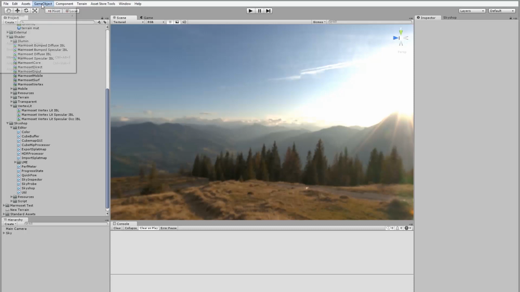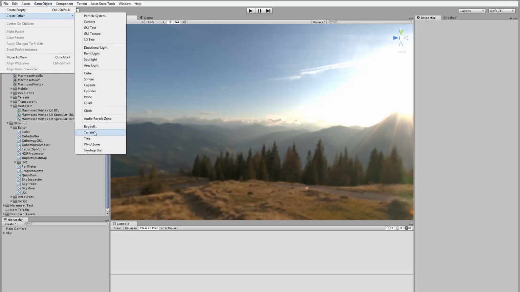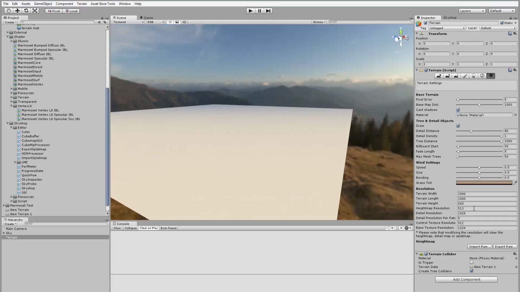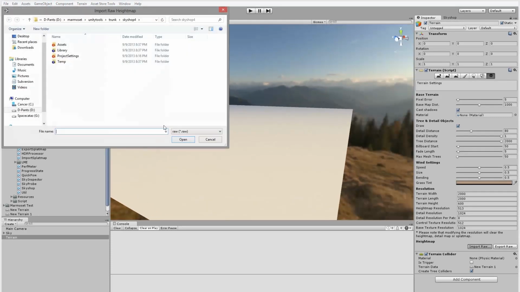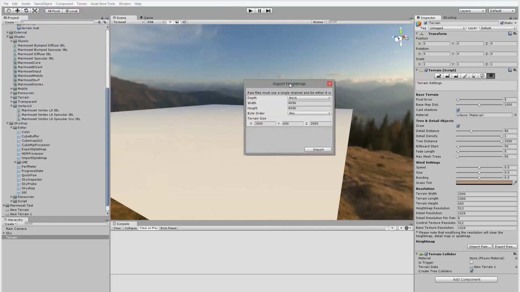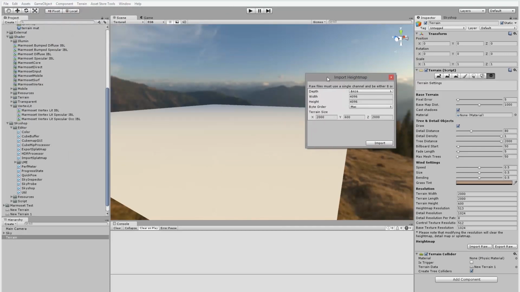So let's first create a terrain object and import a height map from a raw file. Raw files are sort of like image files, except they contain no header data to define what the bit depth or the dimensions of the image are. So you have to know all these things beforehand.